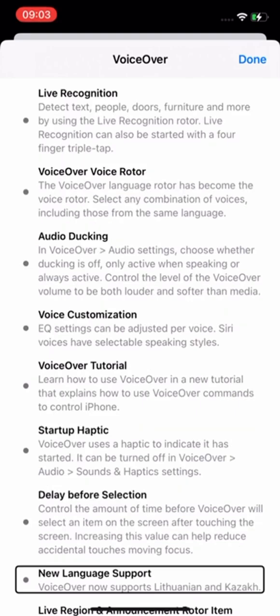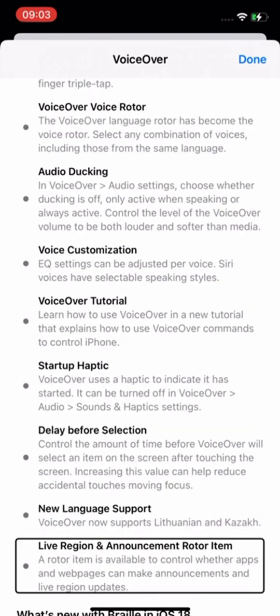New language support. VoiceOver now supports Lithuanian and Kazakh. Live region and announcement rotor item. A rotor item is available to control whether apps and web pages can make announcements and live region updates.